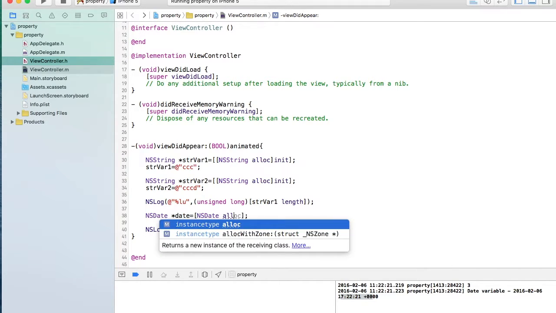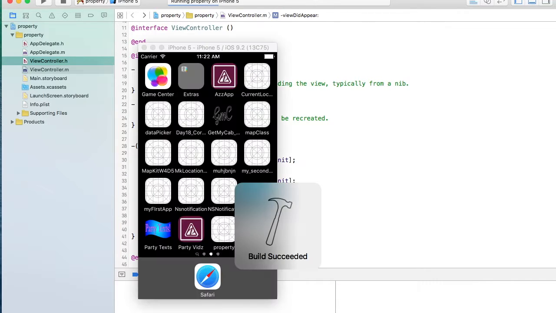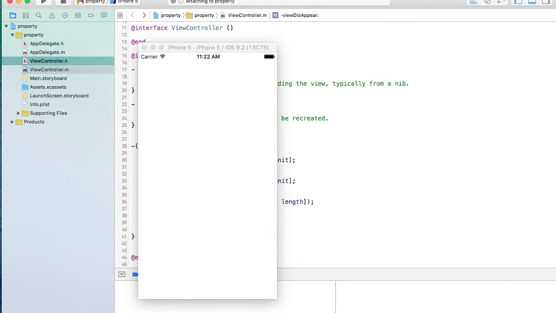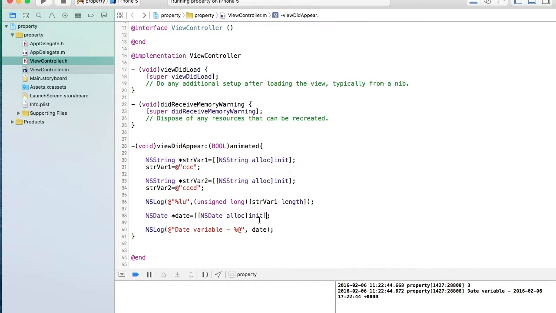If you use this, then you also say init. This should also work the same way probably. Let's see. Yeah, this will also work in the same way. Alloc and init, and then you can also say NSDate date.